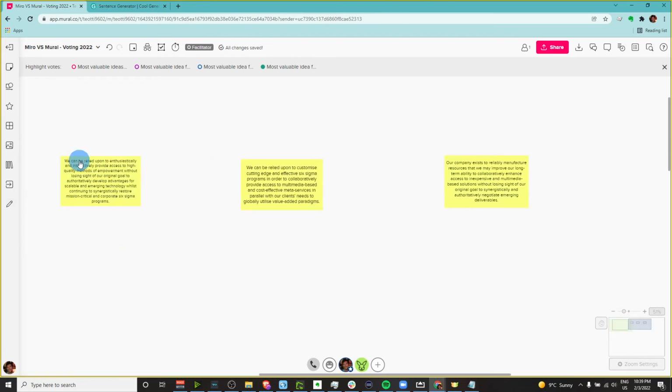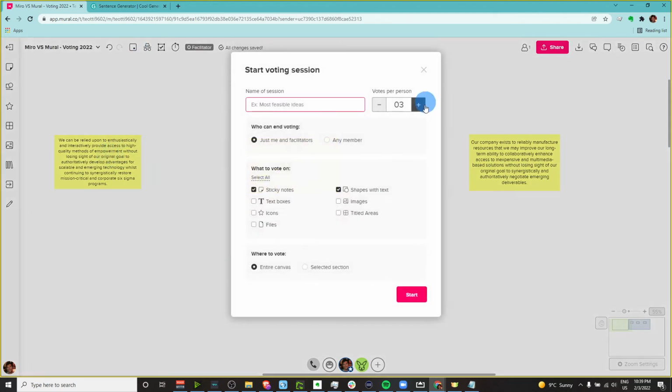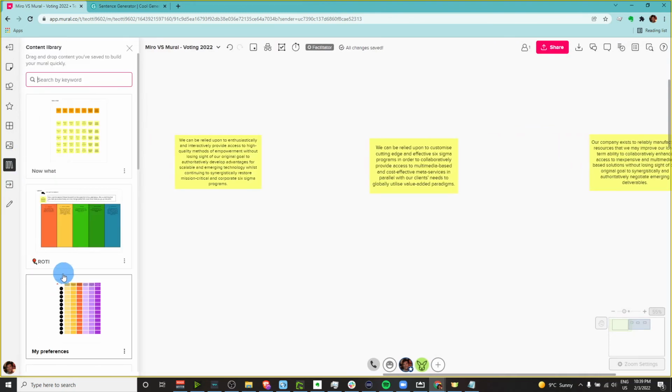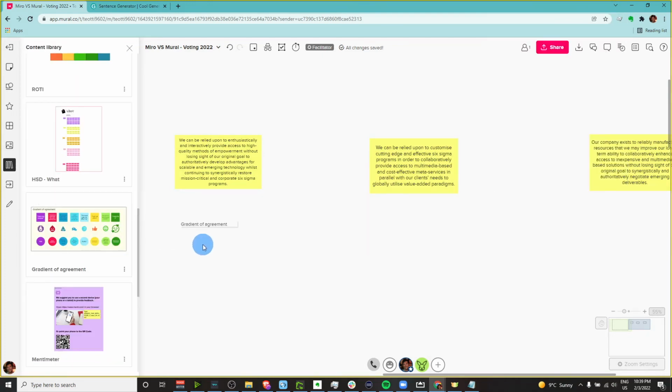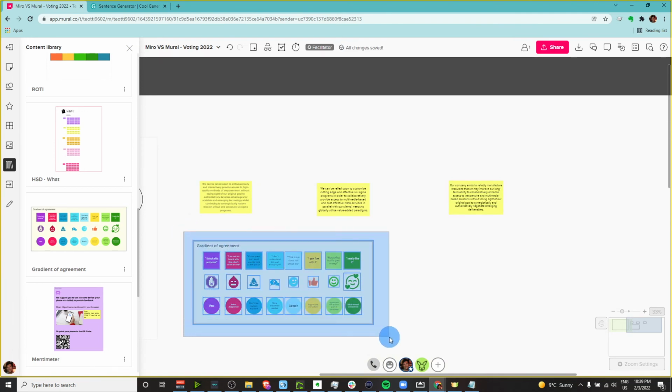Final tip around voting online inside Mural. Imagine you have those 3 ideas. You could start a voting session for people to vote on their favorite idea, or you could use gradient of agreements. I learned about it in Kaner's book, The Facilitator's Guide to Participatory Decision Making, a real Bible for any facilitator. I created a little template that I have inside my Mural. It's pretty straightforward.